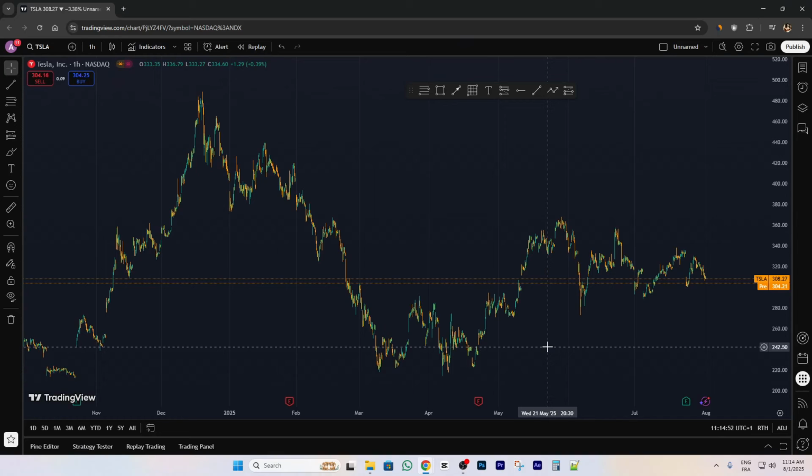Hi everyone, welcome back. So in this video, I'm gonna share with you how to add the 20 SMA on TradingView. So just follow me and follow the steps. It's so easy and simple.